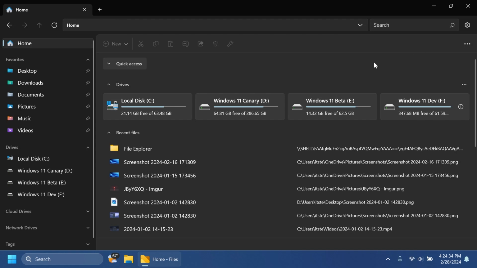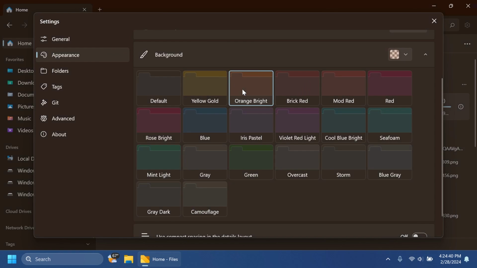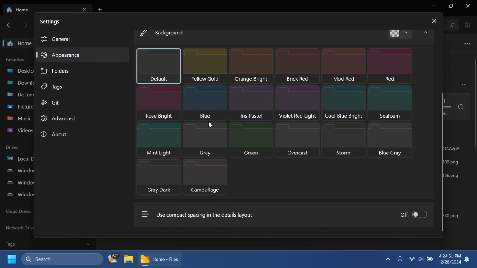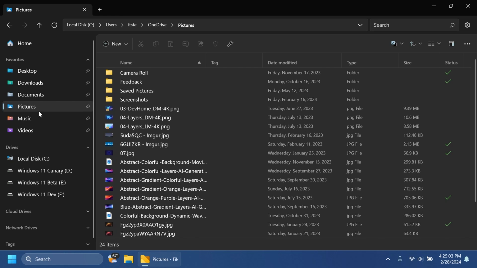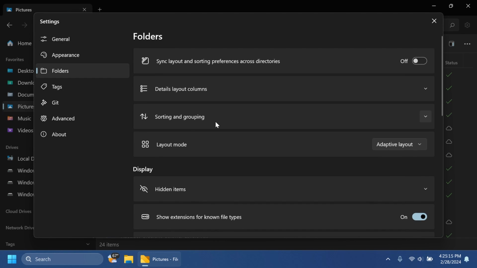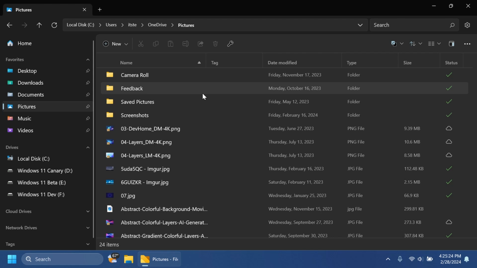And what's interesting, of course, you can customize the Files app even more. If you want to go into the settings section and then go to appearance, you can change up how you want it. As you can see, you have a lot of colors here, and you can also select a custom one if you want, but I like the default view. And you can also use compact spacing in the details layout. You're going to notice that it will be way more compact inside the Files app. For me, I think it's better the default way. And of course, you can customize folder tags, and you have even a connection to GitHub, and I think that is pretty useful because it will help you with your development.